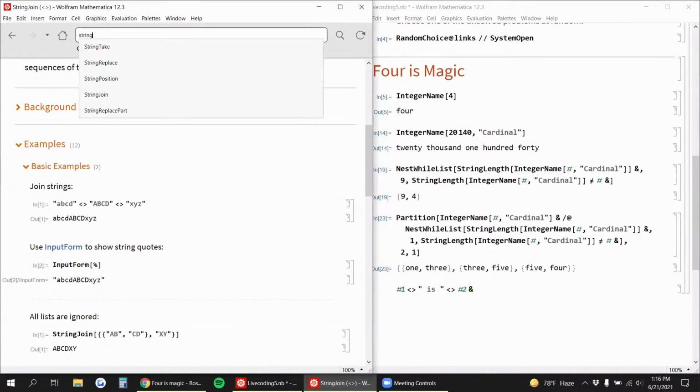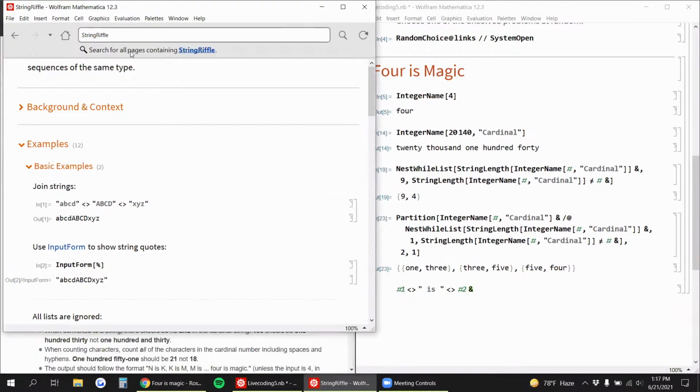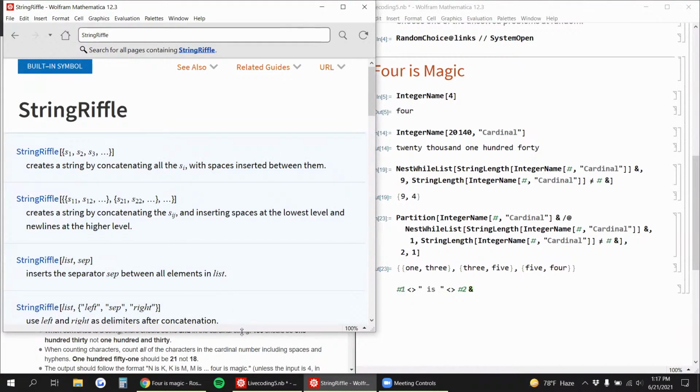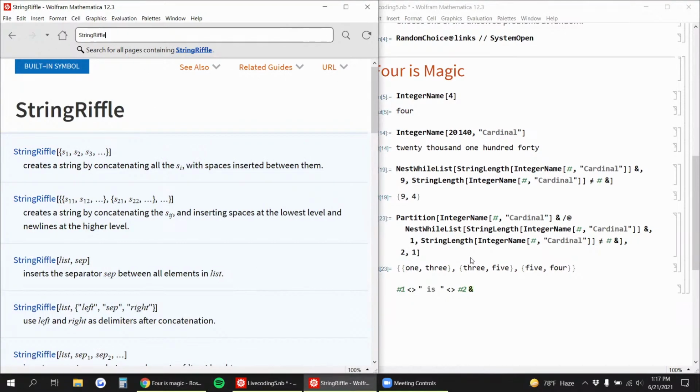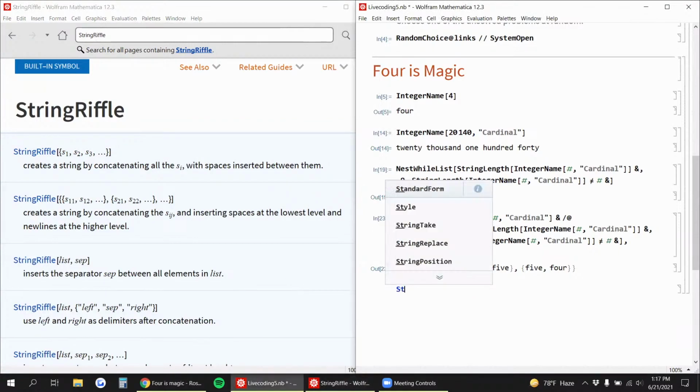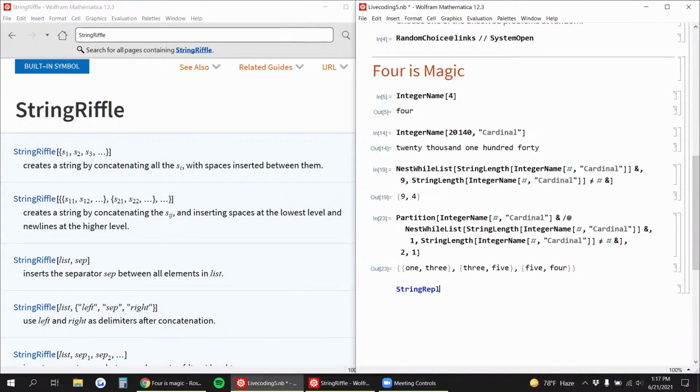Ooh, fancy. Okay, that's probably what I was thinking of. So, what is riffle? Riffle is, oh, you're just putting them together. Okay, so this just does all the work that I was trying to do with multiple functions. Yeah, see, very cool.